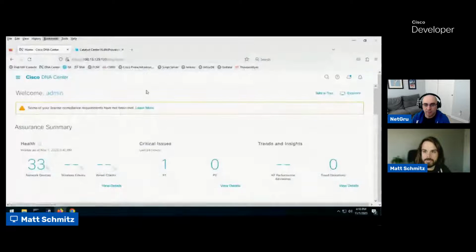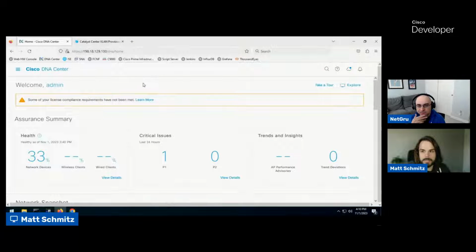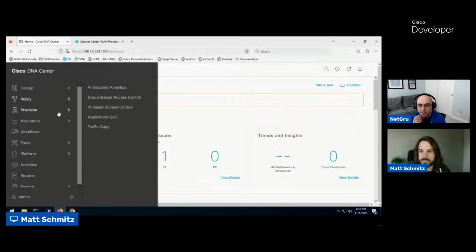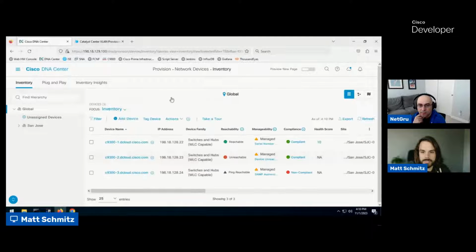So let me go ahead and jump over to my demo environment. This is a lab in dCloud. I have a DNA Center here. In our inventory right now, we have a couple of 9300 switches, two of which are offline, but one of them is online right now. This is this C9300-1.